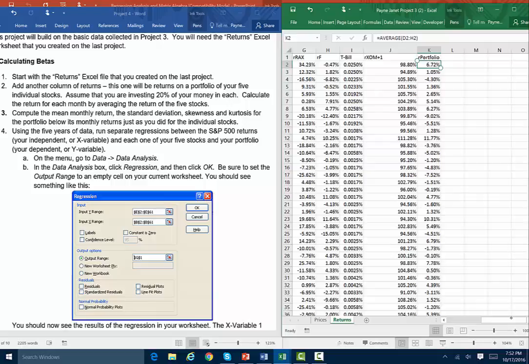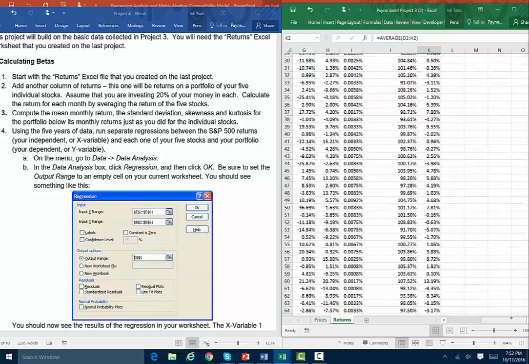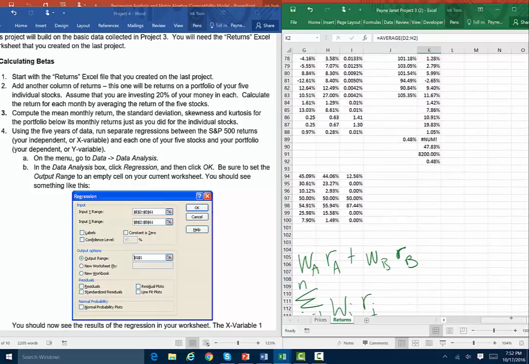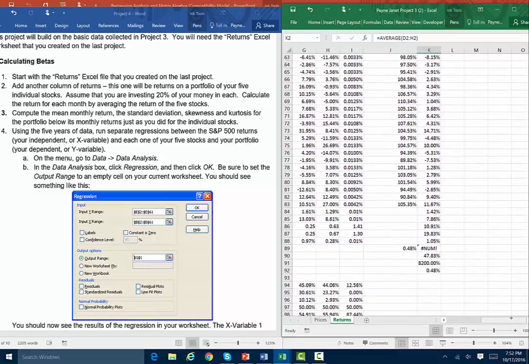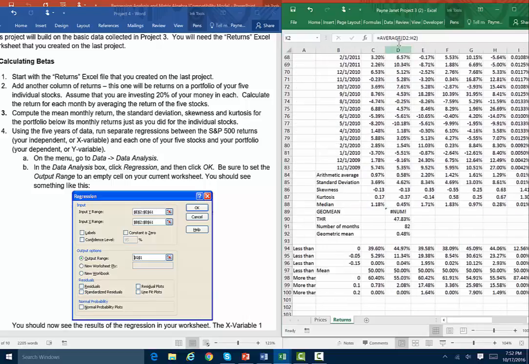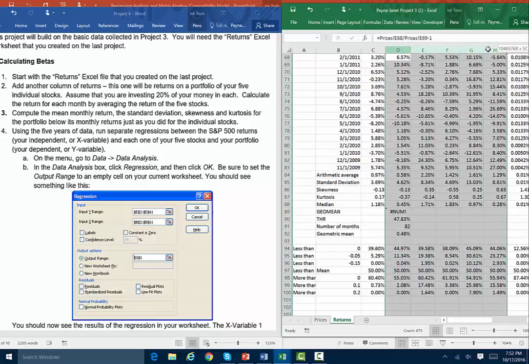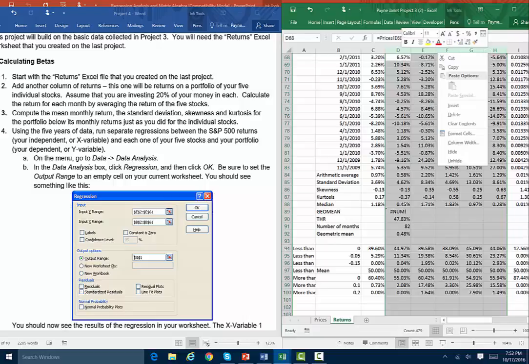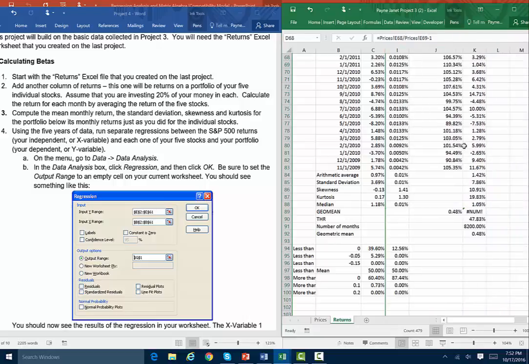Okay, so that's already done. Number 3 says calculate the mean monthly return, standard deviation, skewness, and kurtosis for the portfolio down here where you did everything else. And I've already sort of inadvertently done it. So I'm going to hide these 5 columns so that I can see what I'm doing here. This is the arithmetic average, etc. So I need to get rid of that stuff.